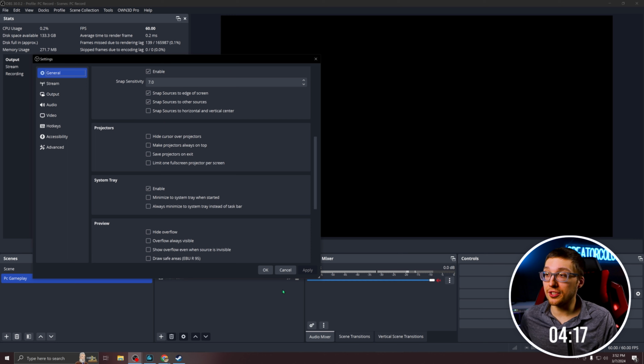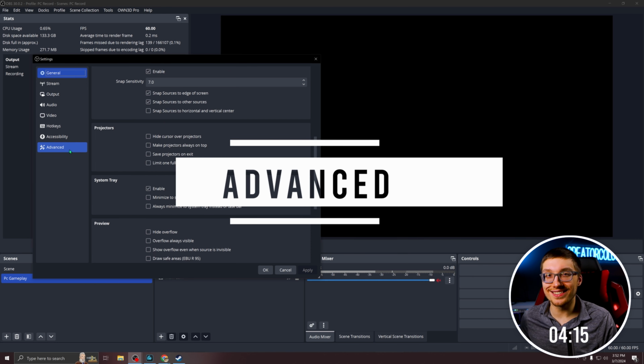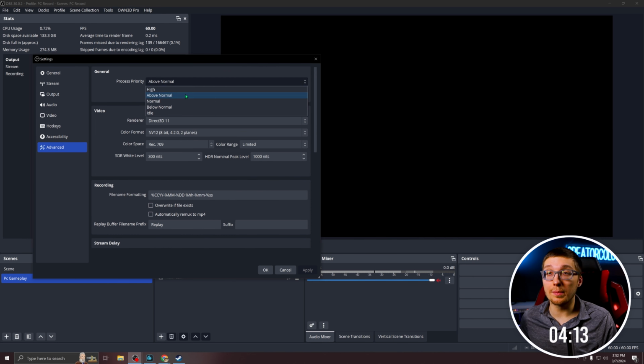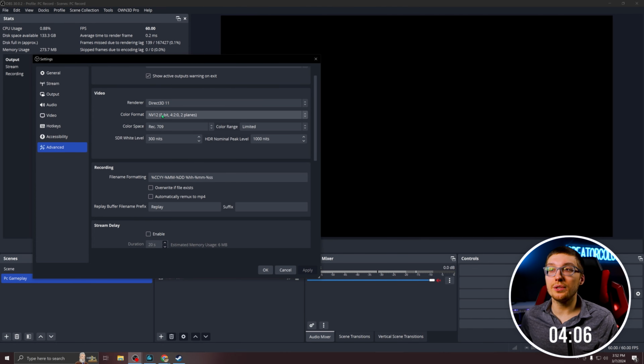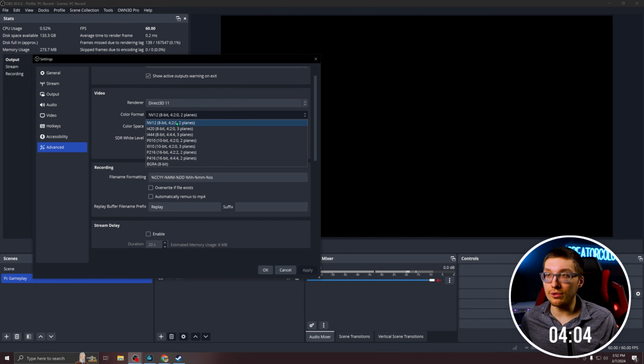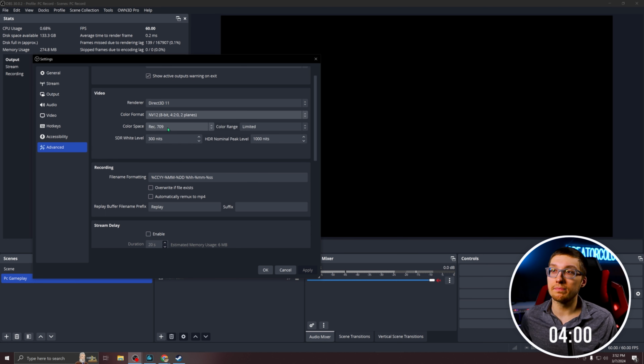If you change anything, make sure you hit Apply, and let's go to Advanced. I like to set my process priority to above normal. That way the system knows to allocate more resources to OBS, which is important. 99% of people will use the color format NV12 instead of any of these other ones. This is a bit technical, but this is what most people are going to use. Color space should be Rec 709. sRGB is good too, but for certain purposes, and your color range will always be limited.